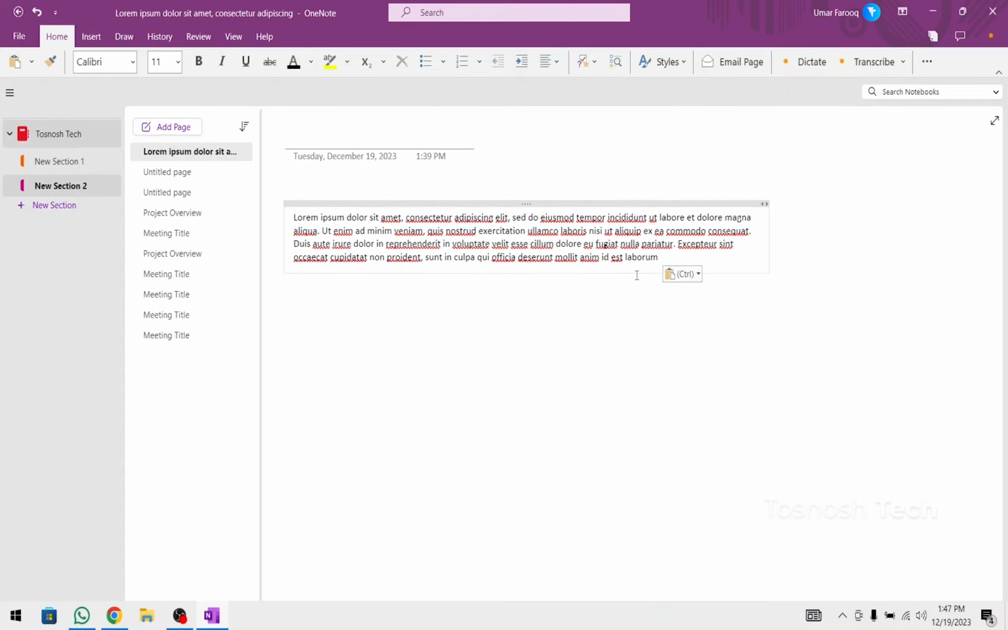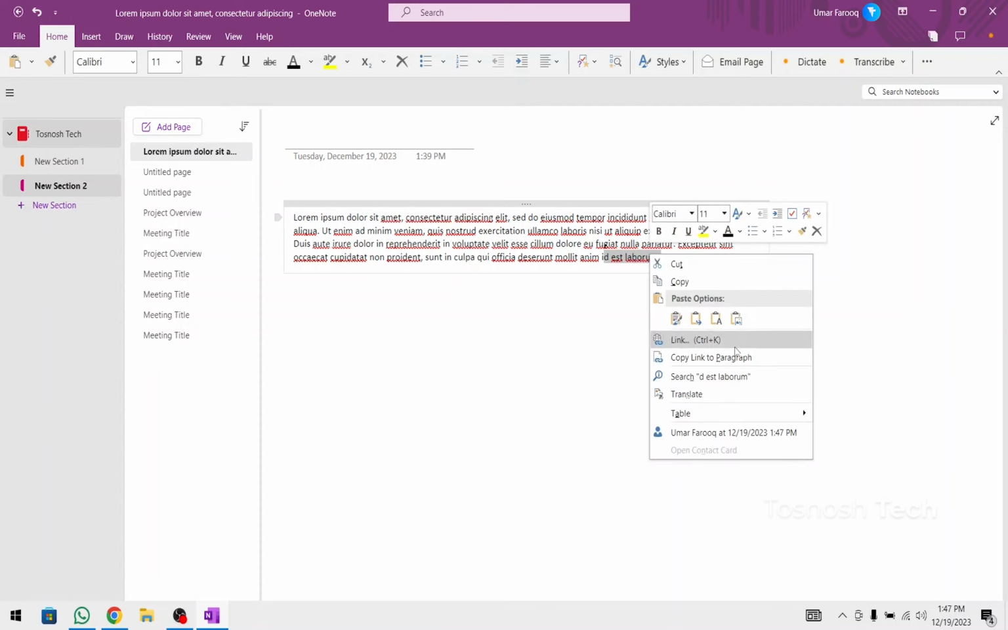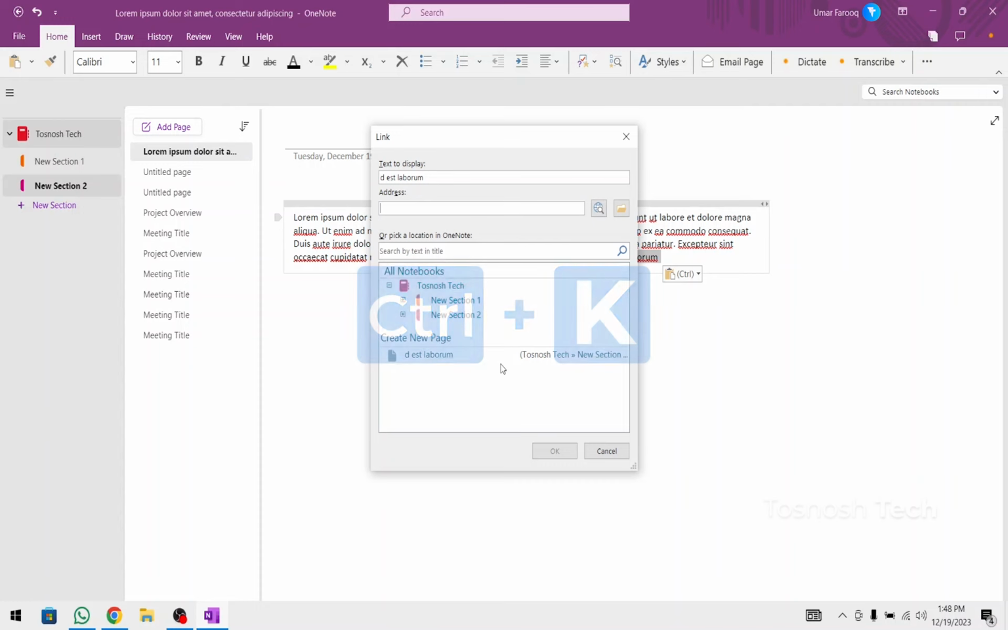Another helpful feature is adding a link within your notebook. If you have something that you want to link, you can select your text and then right click on it and then click on link, or there is a shortcut for this feature, Ctrl+K. You can either link it to an external website address or you can connect it to content within your notebook.